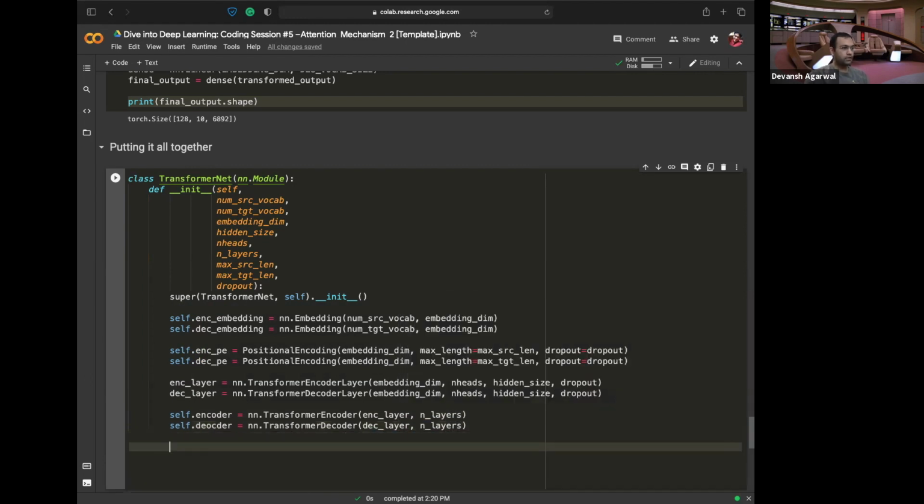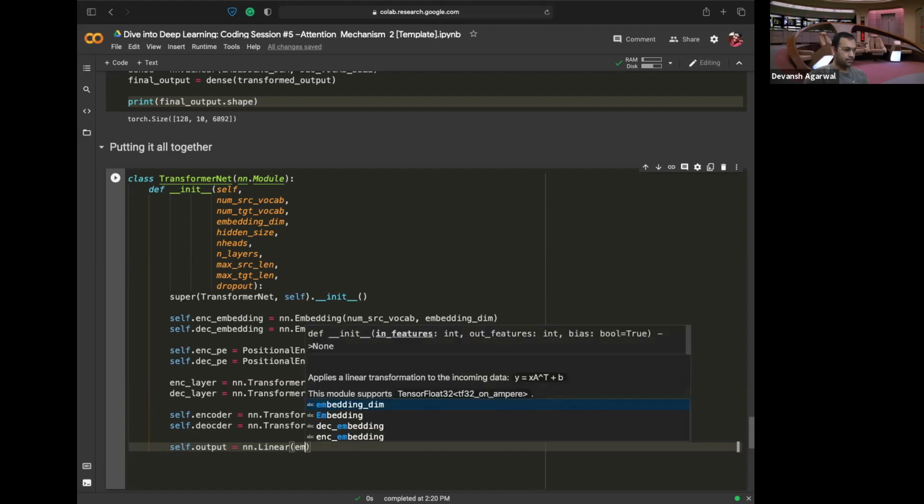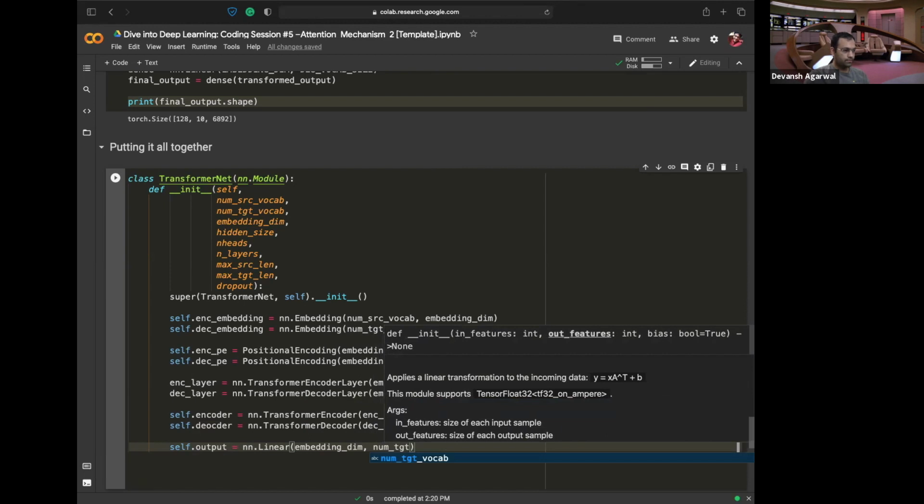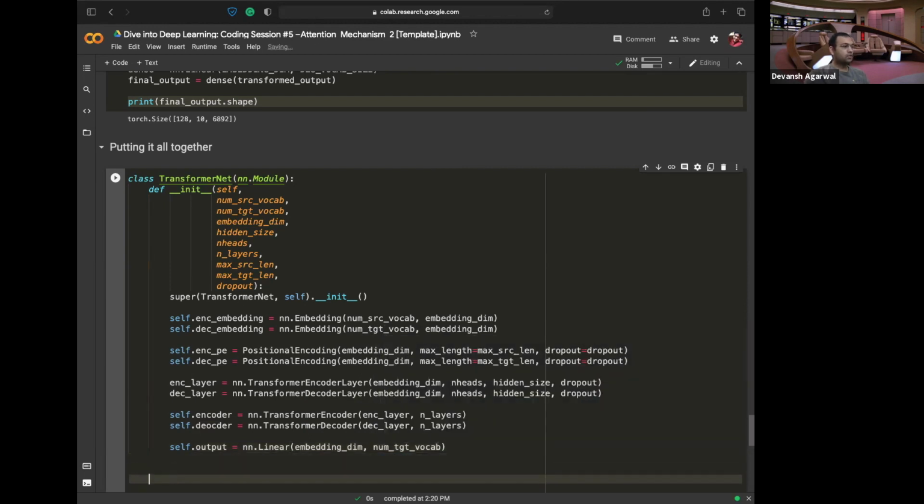And finally, what we need is just the output dense layer. So self.output is equal to nn.Linear, which goes from embedding dimension to num target vocab. And that's it. So this is all we need for init, and now for our forward. So this is where we'll start making all the connections.